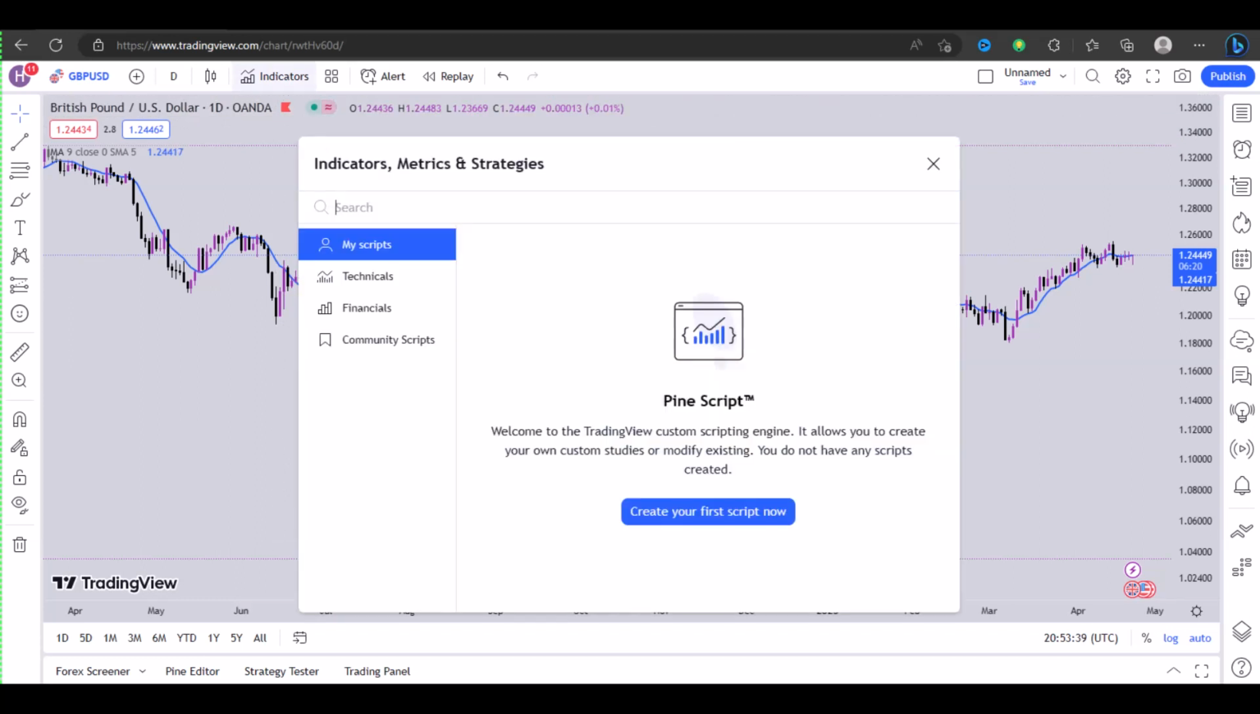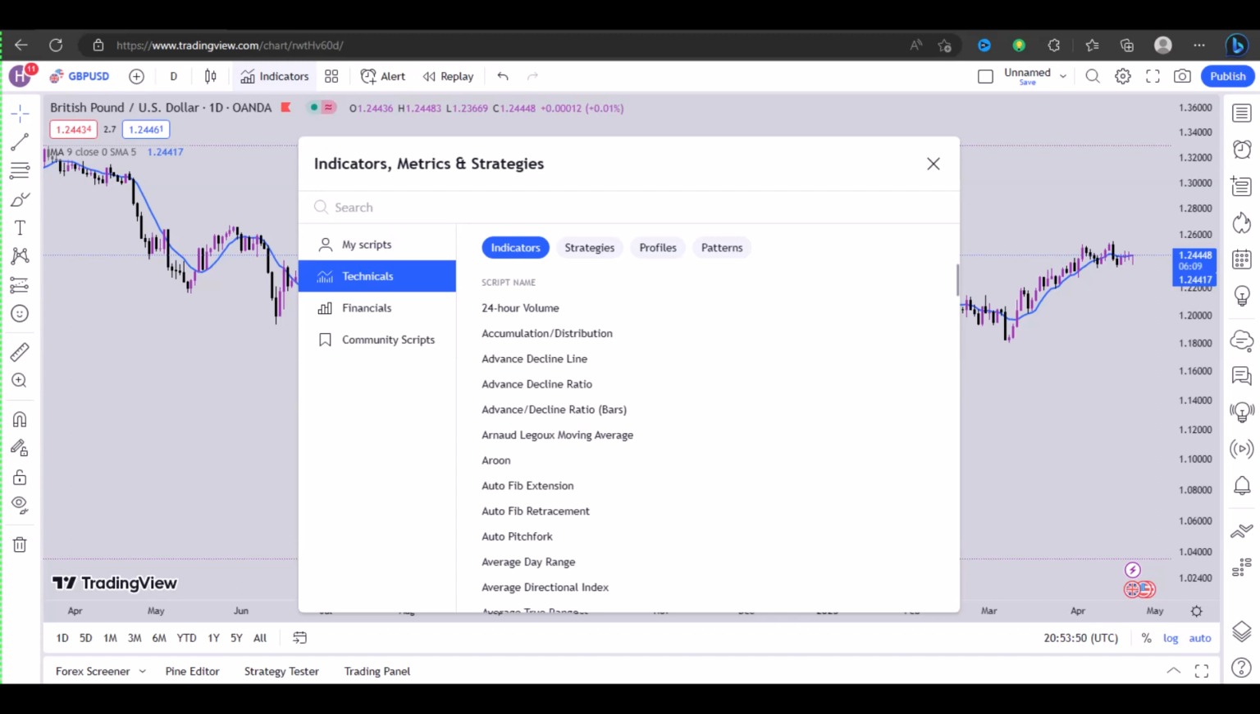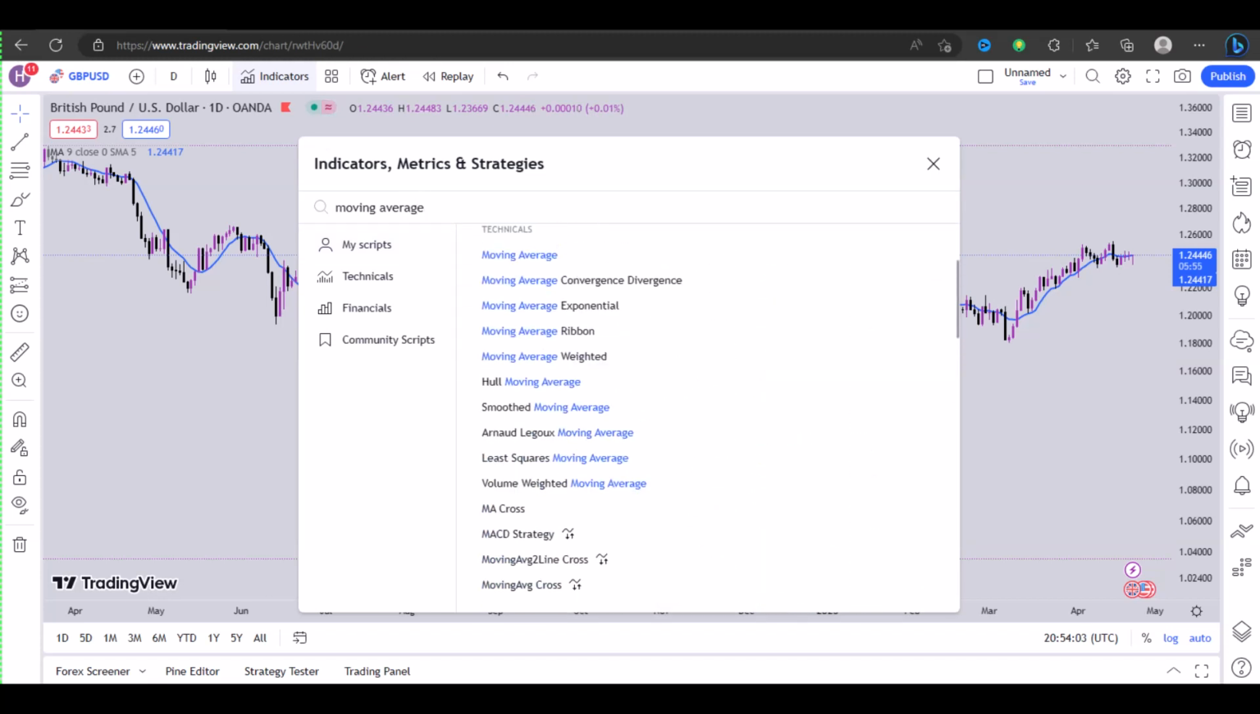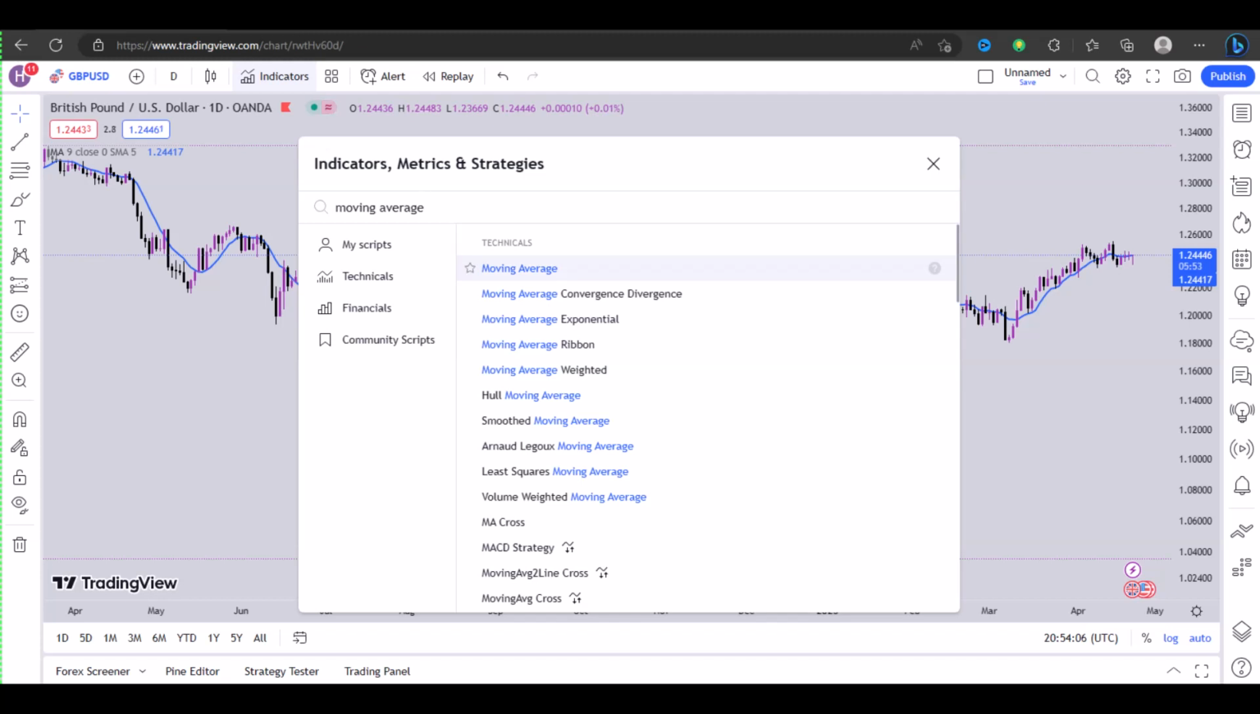Once you click on that, you'll be able to add your indicator by typing in the name of the indicator. So for example, let's say you want to add moving average. So you just click right here on technicals, and then you can see indicators. You just type in the name of the indicator. So let's say it's moving average. You can see okay, that's moving average, and so you have different variations and different types of moving averages. So just choose the one that you like, and I like this one, so I'll just click on that.